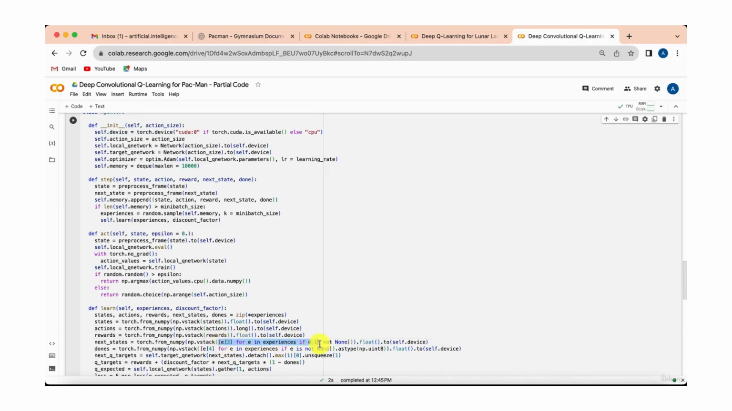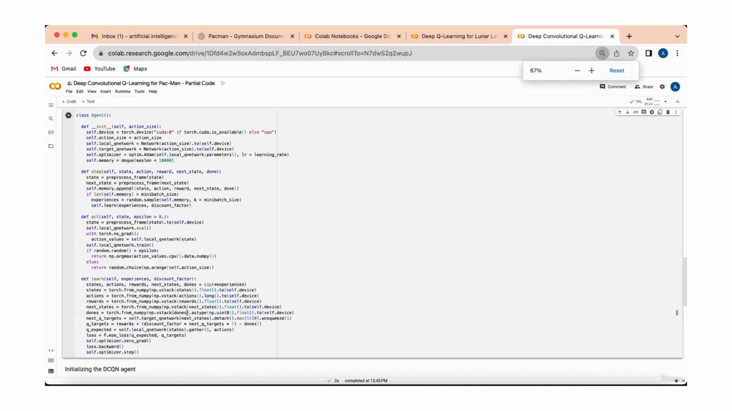Okay, and then 2 more to go. We replace that whole for loop in the list here, and we replace that by next states. And finally, the very final change of this learn method, we remove that whole for loop in the list here, and we replace that by dones. And there you go, my friends. Double congrats, because not only we're done with our new learn method adapted to our deep convolutional Q-learning agent, but also we are done with our new agent class.